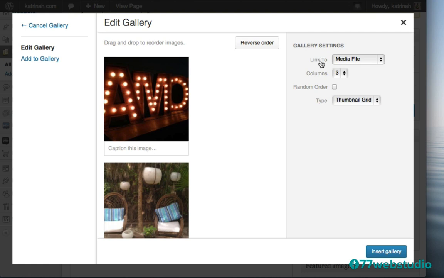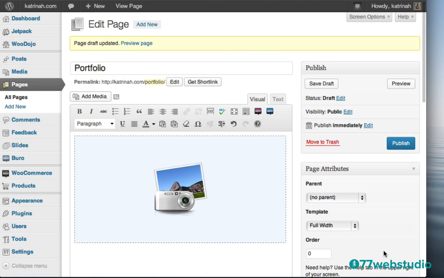The cool thing with the Jetpack plugin is that when you click on the images, someone will not be sent to a separate page. They'll actually stay on the portfolio page, and then a lightbox will open up right on that page with a larger version of the image. So I'm going to leave it like that, and then I'm going to click on this button here that says Insert Gallery.